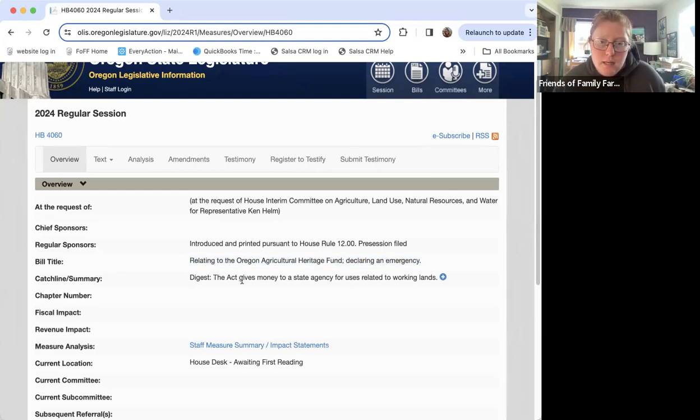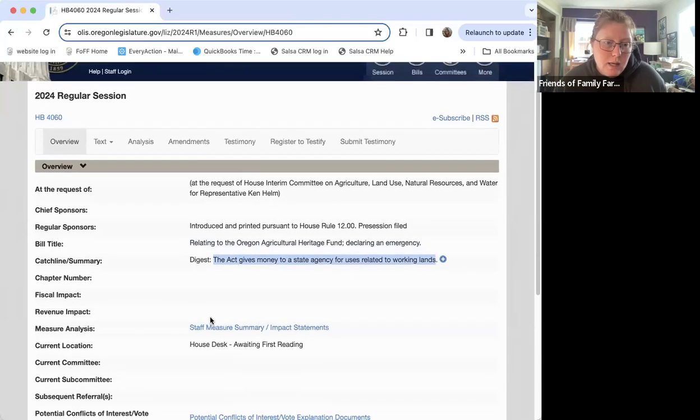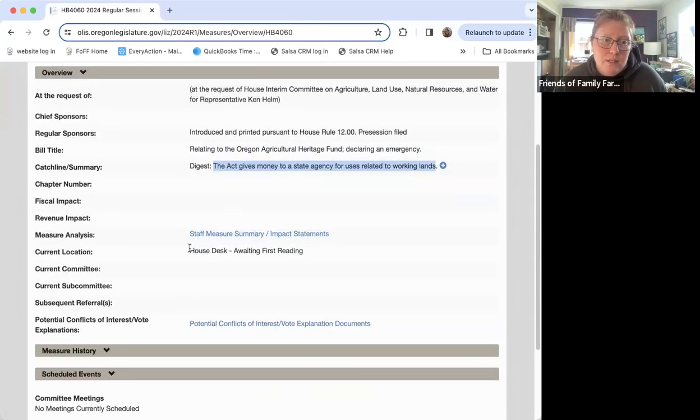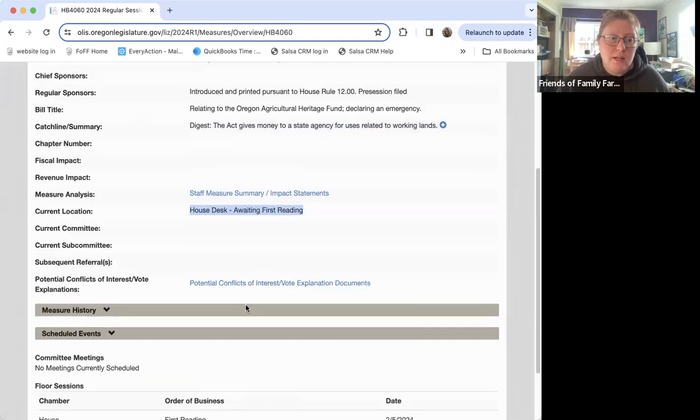Then the summary is right here, and where this bill is located, once it has a fiscal impact or a price tag associated with it, it will be right here. If it generates revenue for the state, that would be in this line here. Then when it's assigned to committees, all measures right now, since the session hasn't started yet, are awaiting their first reading. But once they go through the first reading, they'll be assigned to committees. And then when they're referred elsewhere, that will be registered here.